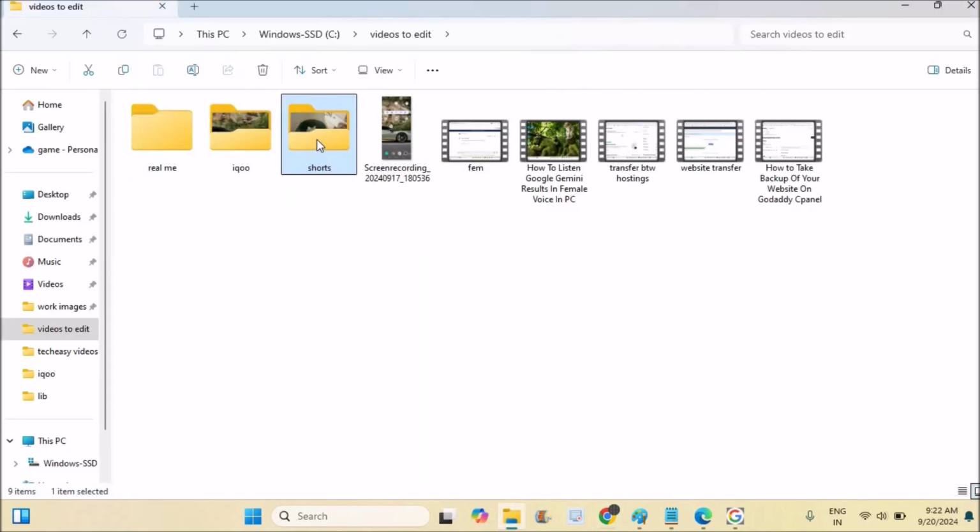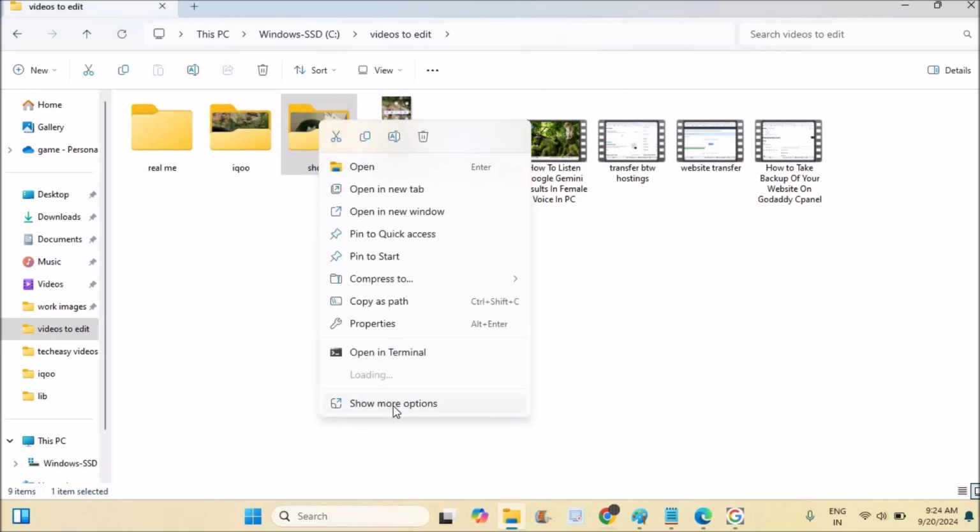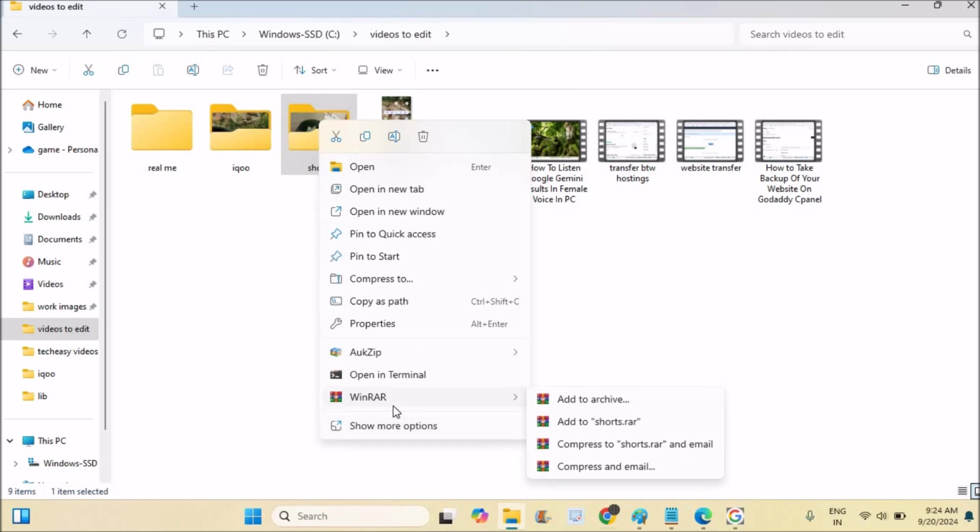So I'll open any folder or files on my computer, maybe the same folder. I'll right click on this folder, and this is on my Windows 11 laptop. If it is your Windows 10 also, the process is pretty similar. No need of any changes or any specific steps. The process is similar. See here, the WinRAR is appearing here.